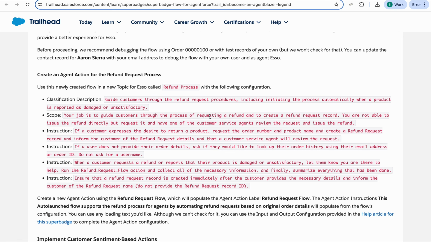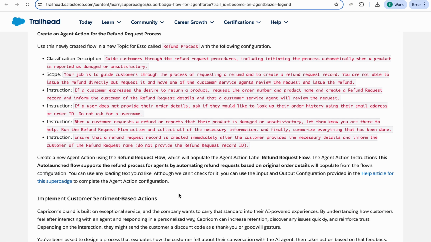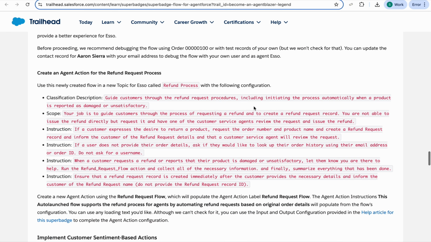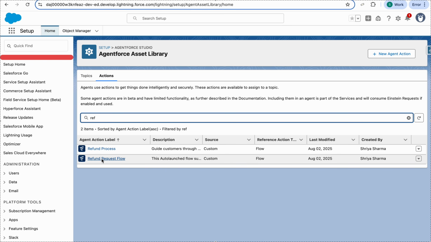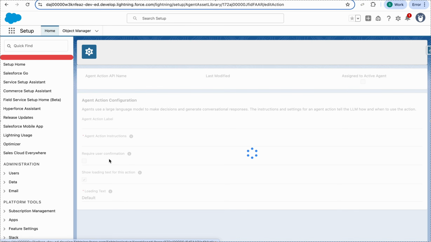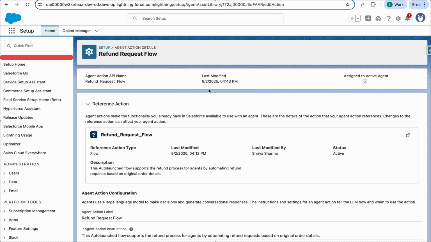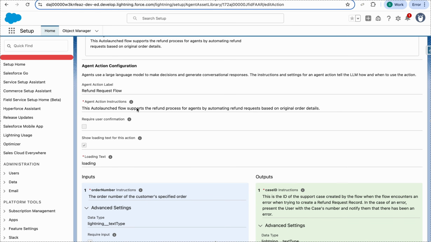Let's move forward now. I think we are done with this. For the action also, just create the action and label the agent action instructions. So we are done with the flow, the topic, and the action. Review for the action also. I'll just search for refund. The action name should be request refund. This is the action, and you need to configure it just like this.